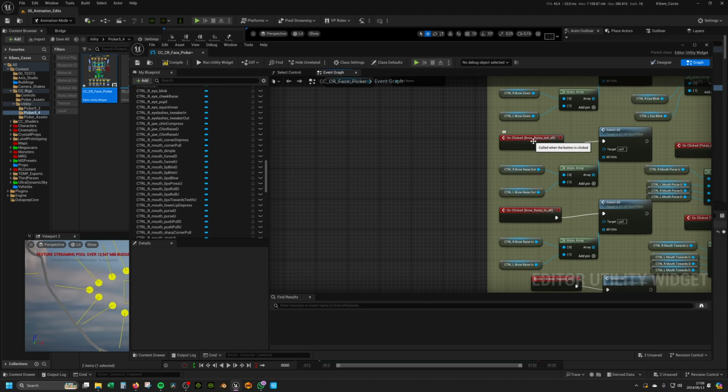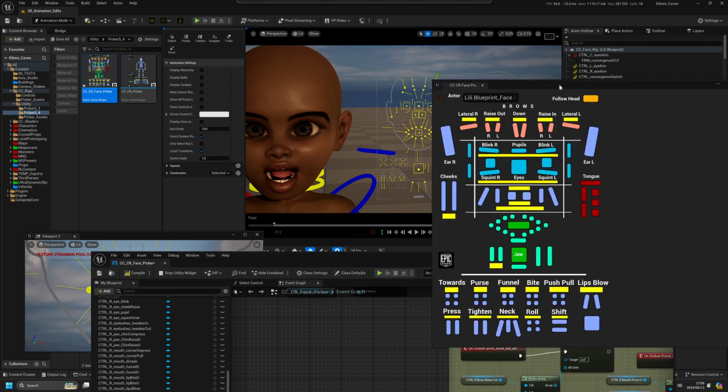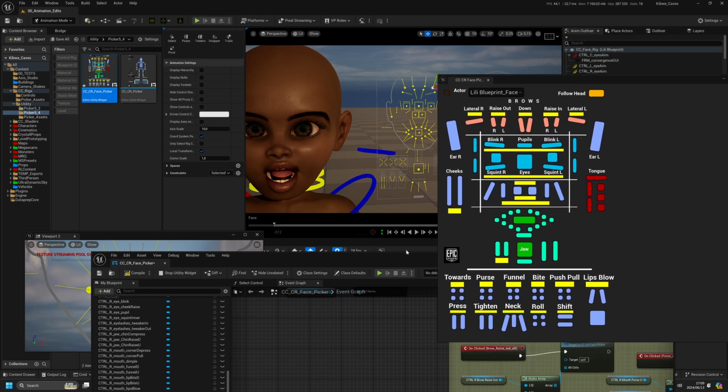And let's try testing it out. So this is brow raise out. I can do run utility, and brow raise out is this one. So if I go here, I click this, and you will see that it will select these guys. So yeah, I hope it's useful for somebody.